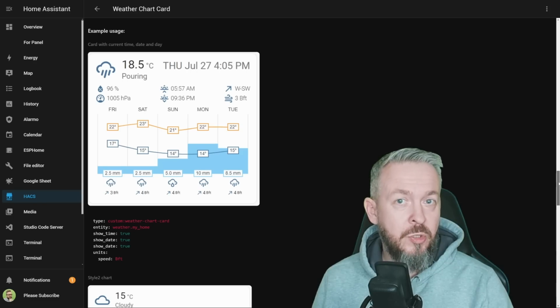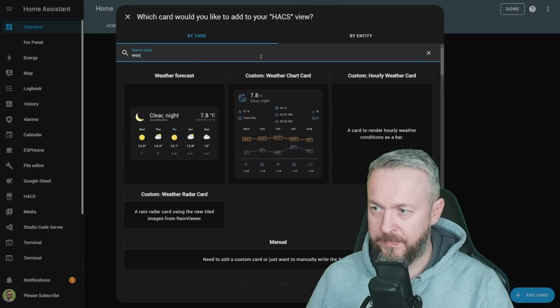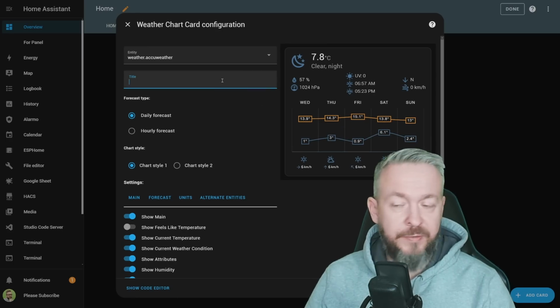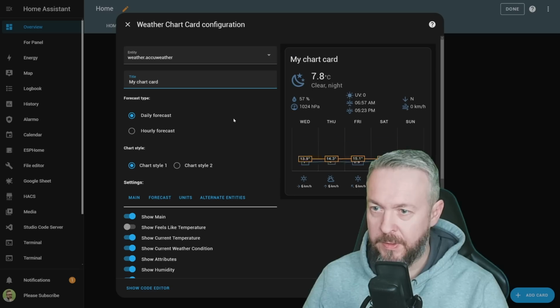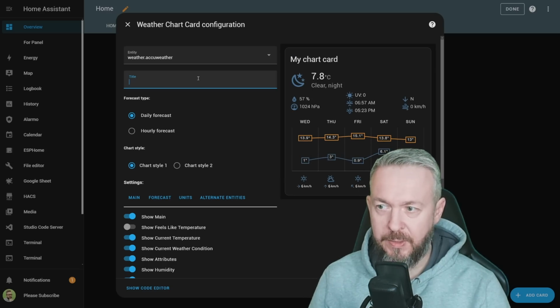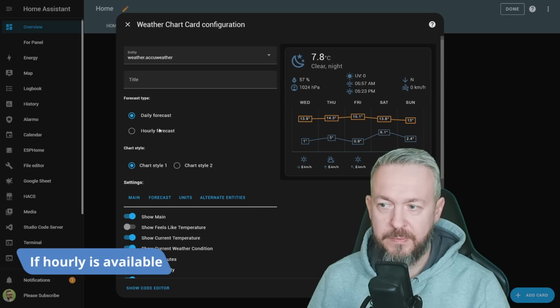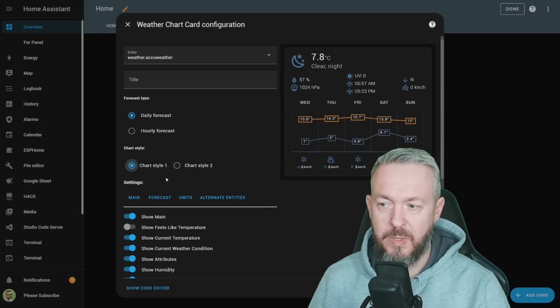But as I said, I will just show you one or two examples. Click on Add Card, type in Weather. For custom weather chart cards, you can add a title, My Chart Card, but I prefer it without it. You can select either daily forecast or hourly forecast. You have chart style 1 or chart style 2. I will leave it 1.